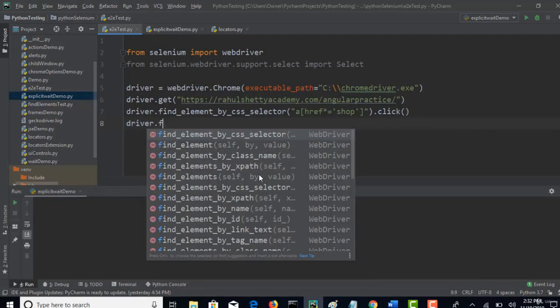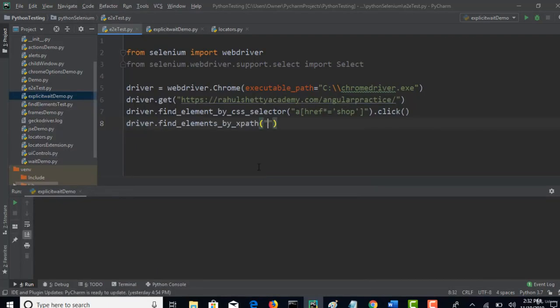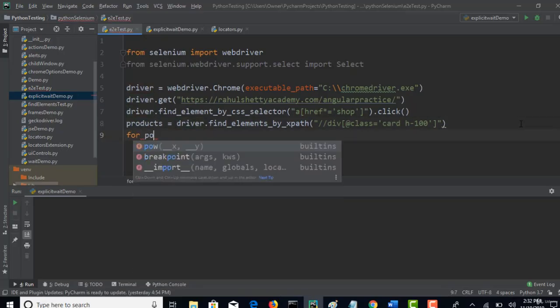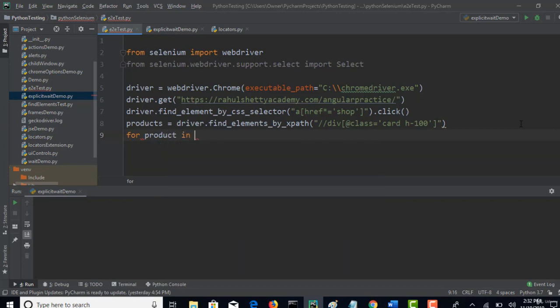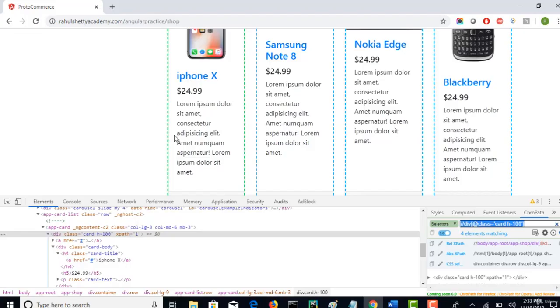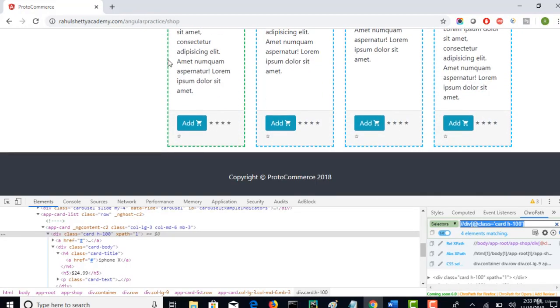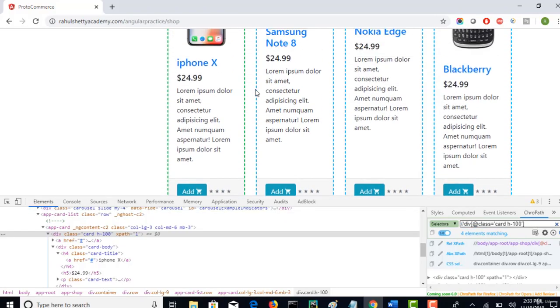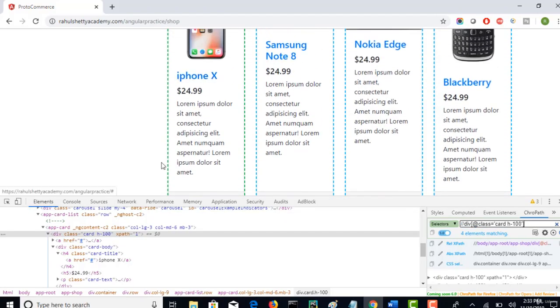driver.find_elements by XPath, and then all these are products. Now for product in products, when you actually extract one by one, for the first iteration this product will be selected, right? So when this first product is selected, now let's write an XPath to move to this iPhone X subject.